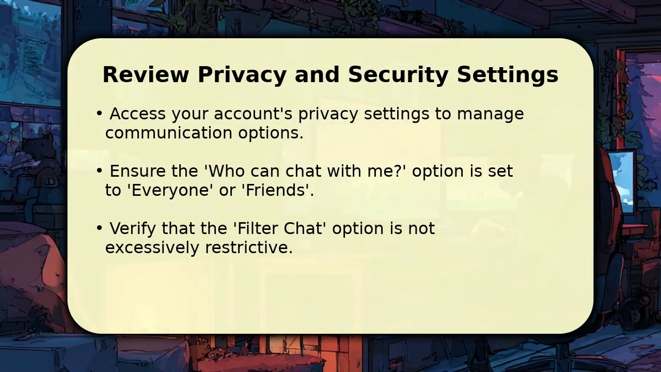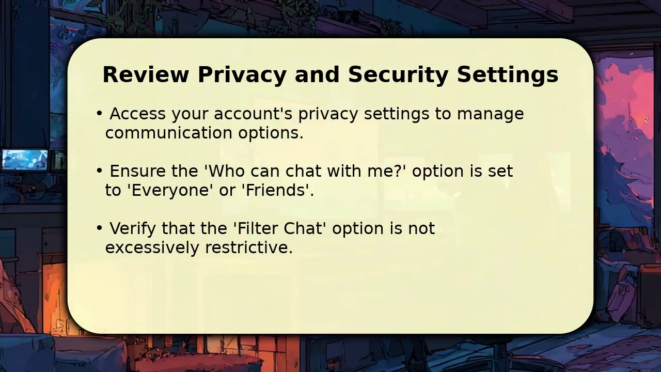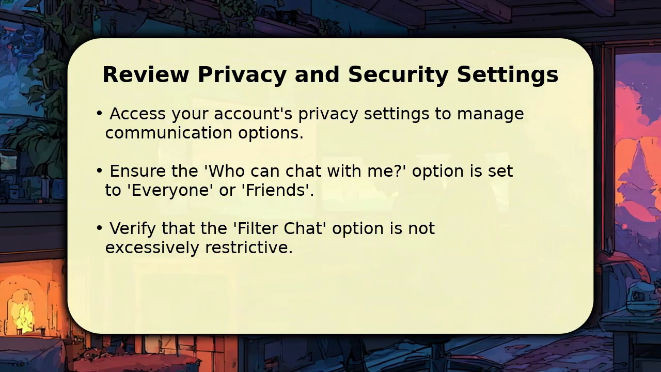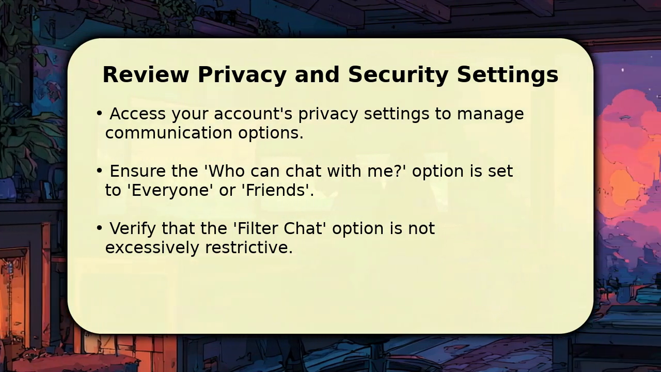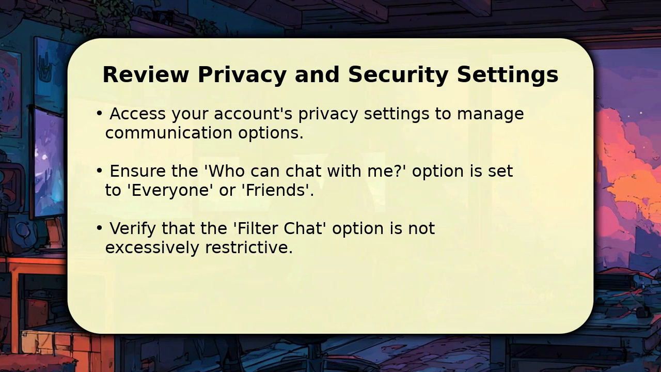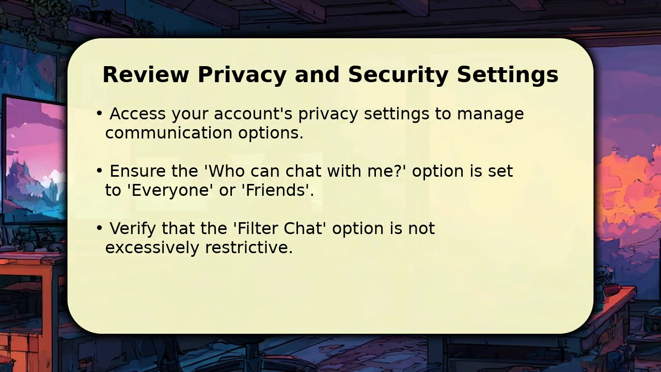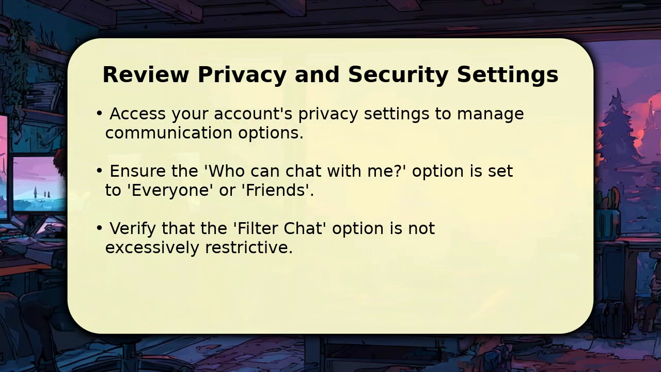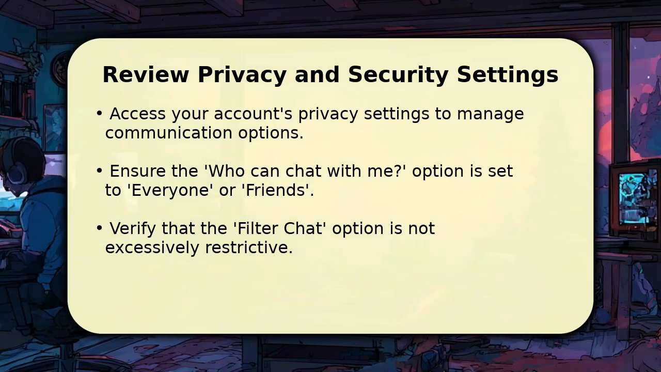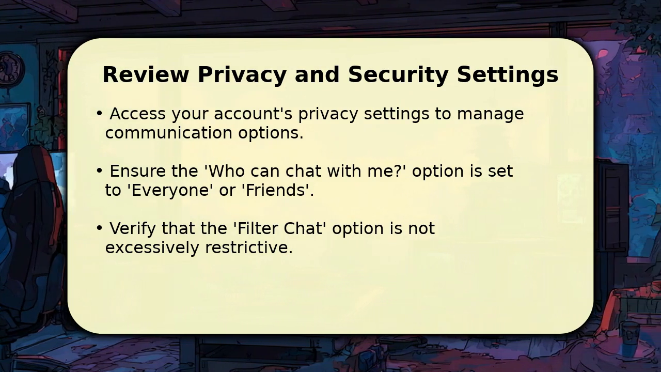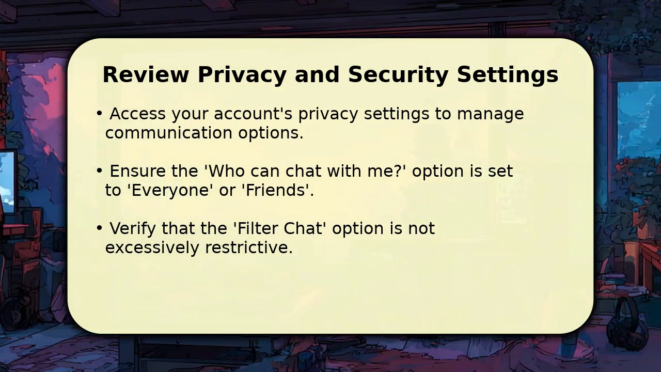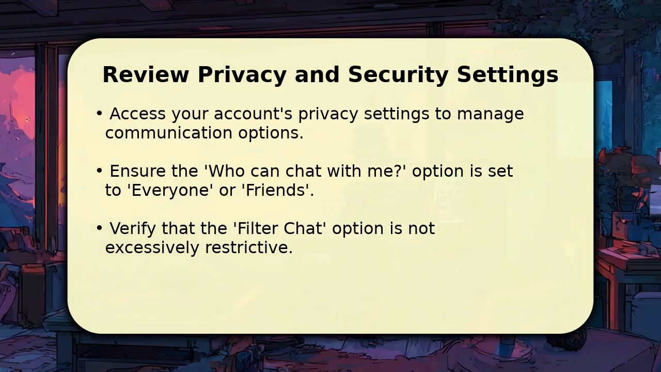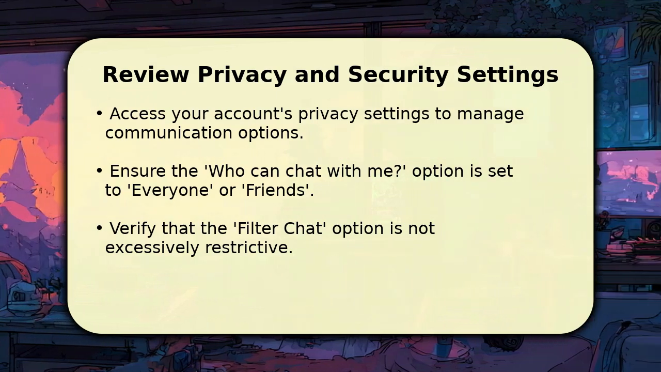Next, navigate to your Roblox privacy settings, which are crucial for chat functionality. Here, you will find options like who can chat with me and who can message me. Set these to everyone or friends to enable communication, otherwise, chat will be blocked. Also, confirm that filter chat is not set to a very high restriction level, which might inadvertently block all messages. These settings offer fine-grained control over your interactions.